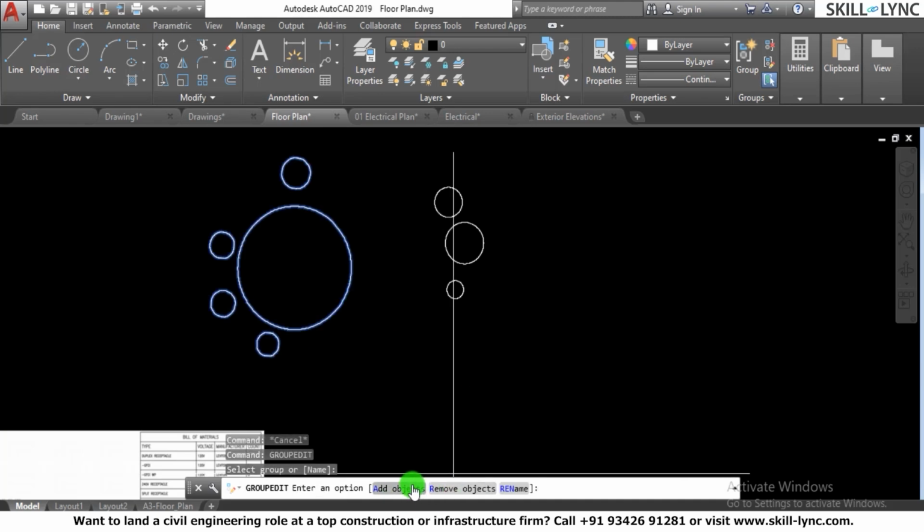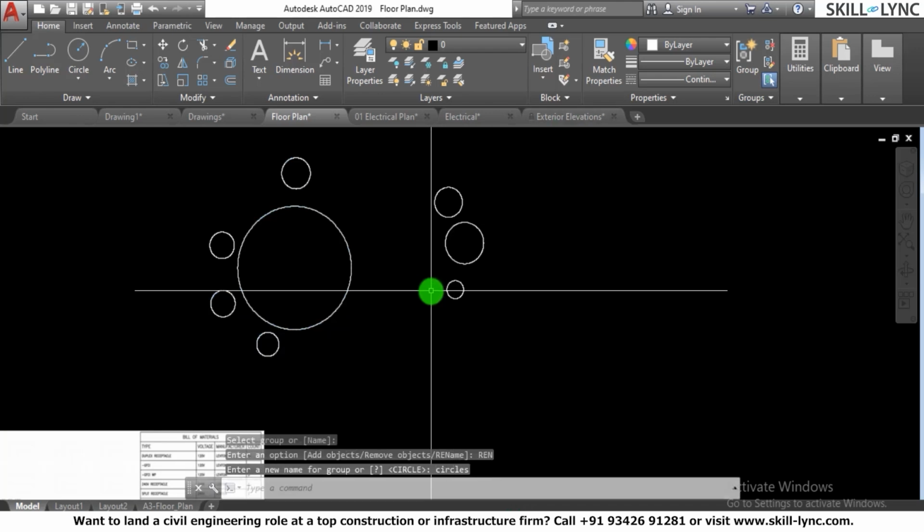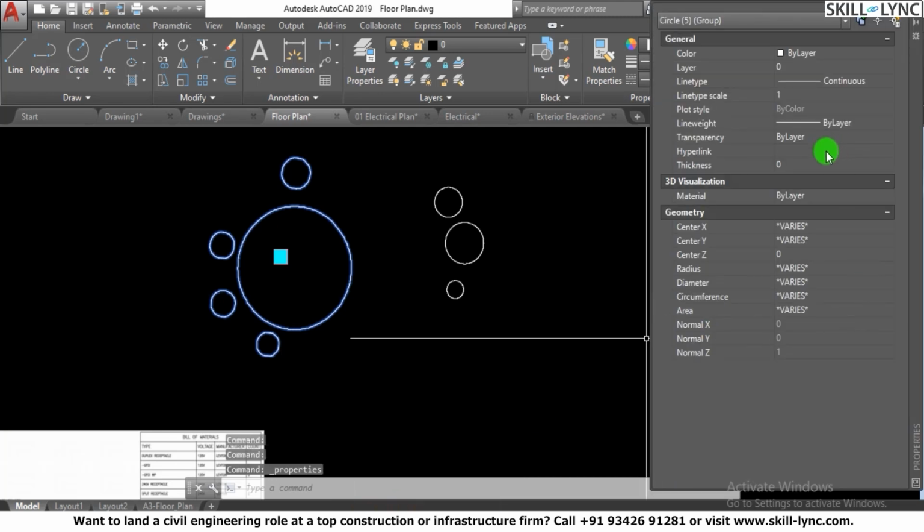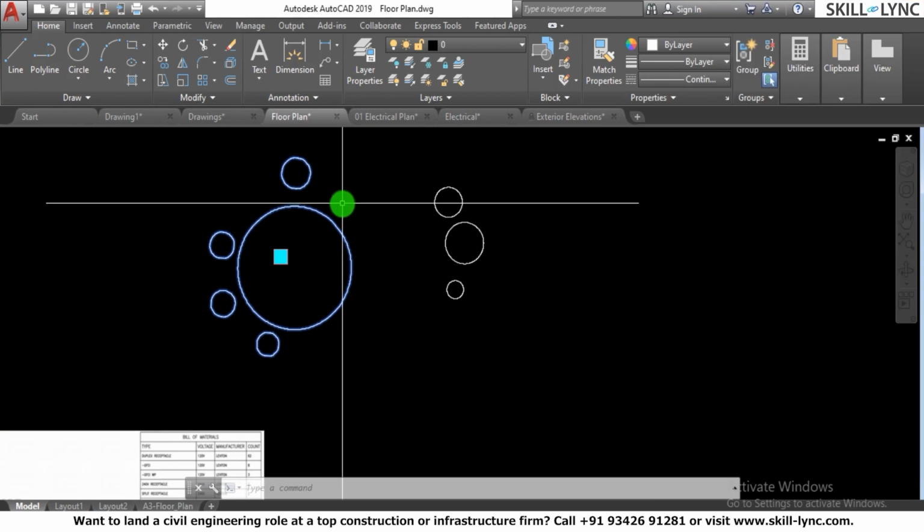You can remove an object, rename a group and add an object. For example, if you want to rename the group and enter a new name for the group, suppose I want to name it as circles, so the group is renamed as circles. If you go to the properties of it, you find that this is a group and these are the properties of the group.